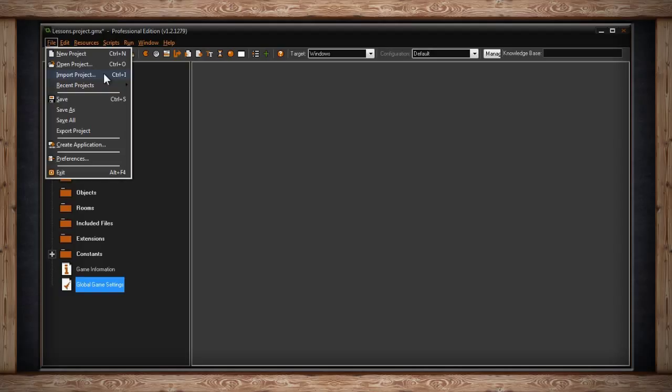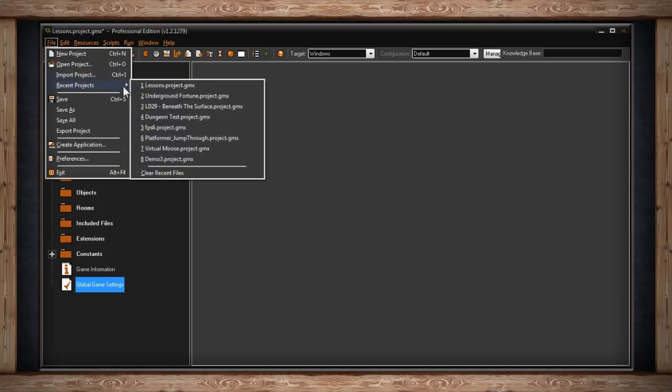You can also import older legacy files like GM81, GMK, GM6, and so forth. The only problem is some of your code may not be compatible with GameMaker Studio, and therefore you'll have to update your code to have it run properly. Recent Projects is a submenu that simply shows you any project you've recently opened or worked on.